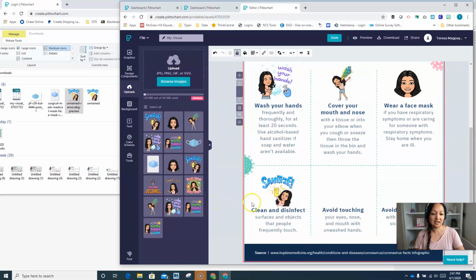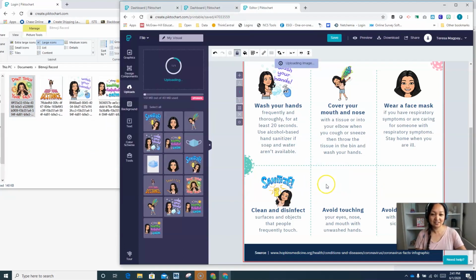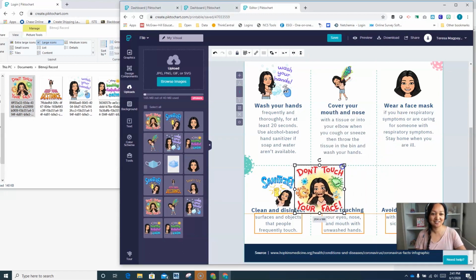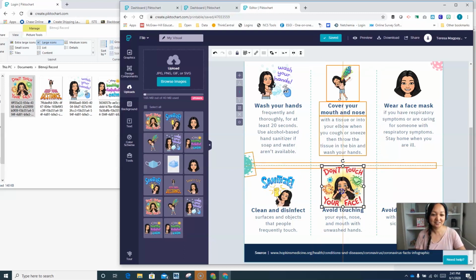There it is. Avoid touching. This one, don't touch your face. Let's drag that over. That's a funny one. That's one of my favorites. Look at the horror in her eyes. All right. Try this. There you go.